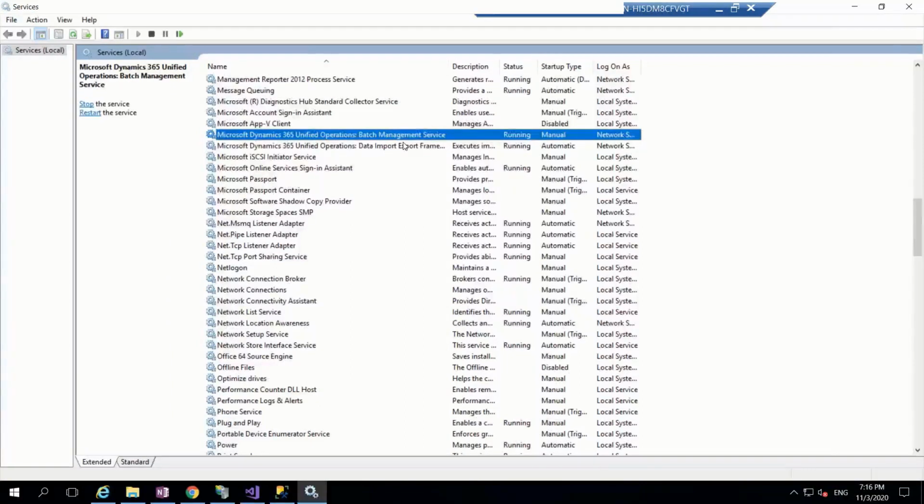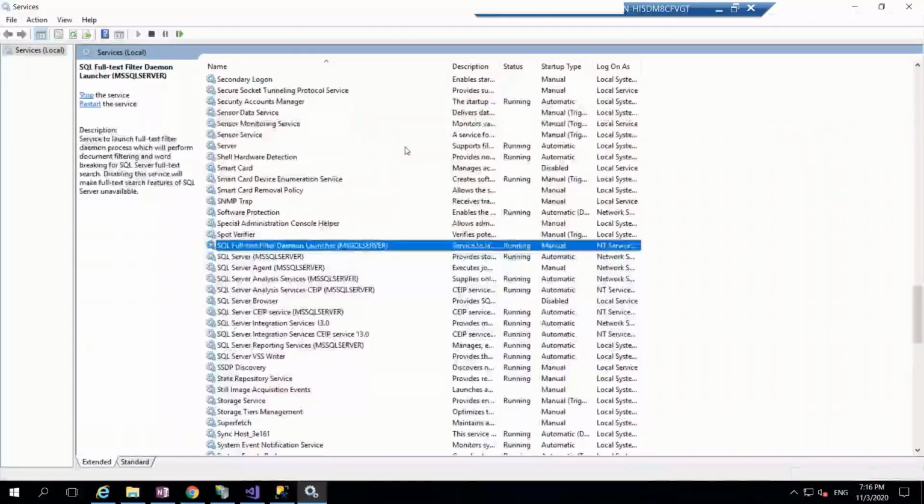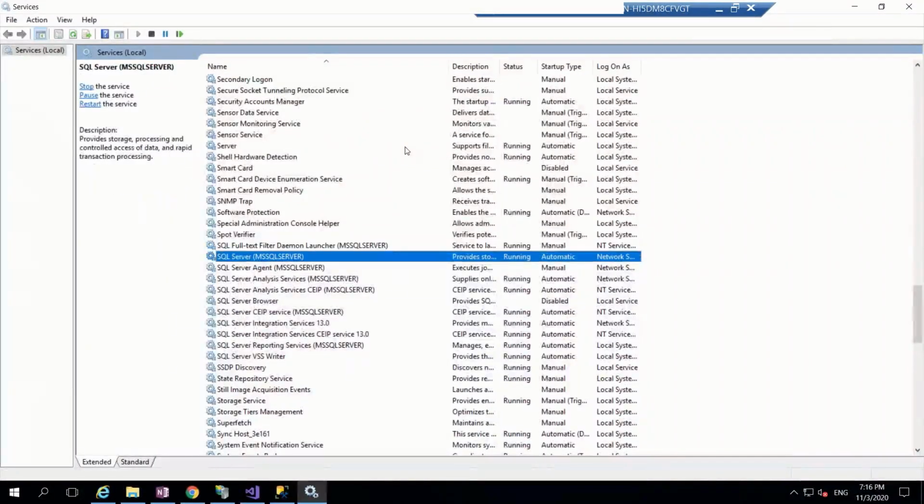And then the next one is the data import export framework service. So if you want to work with the data entity DIXF, I mean to say data import export framework, then this service should be kept running. And the core service, one more, is the SQL Server. This should always be running.